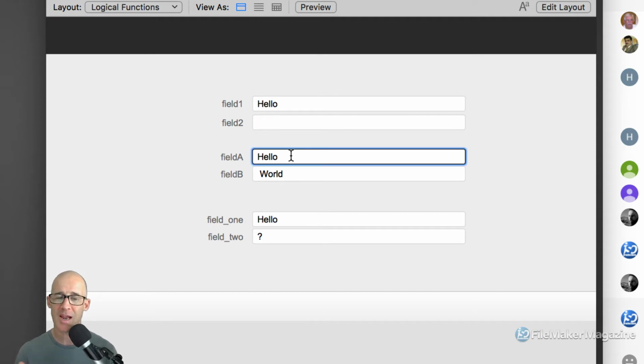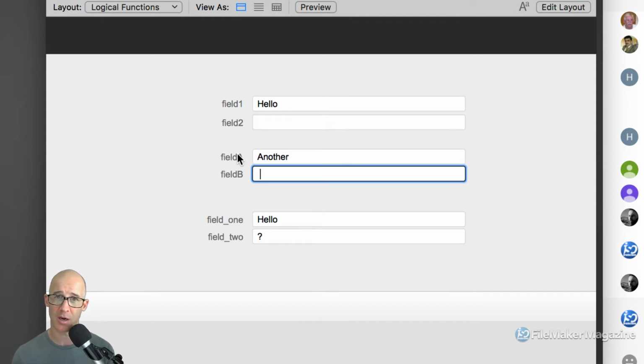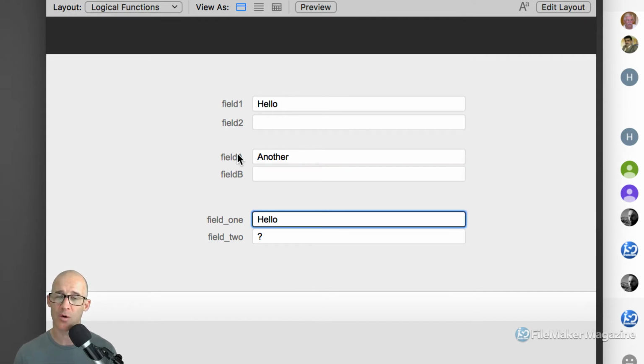Now here is the exact same thing. I've got field 1, field 2, field A, field B, field 1, and field _2. So this is the same thing. This uses the calculation that we just took a look at. So if I say another here, it actually clears. But down here, we've got our problem.